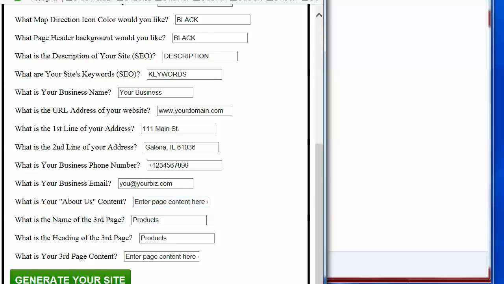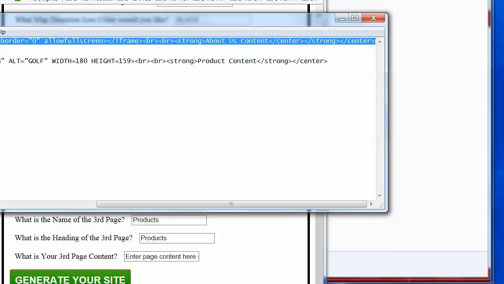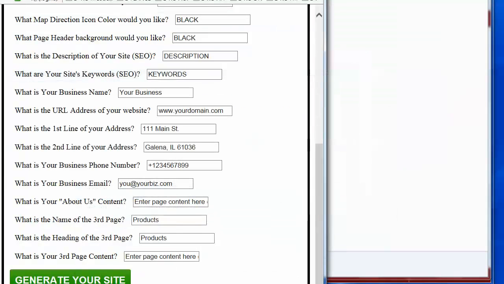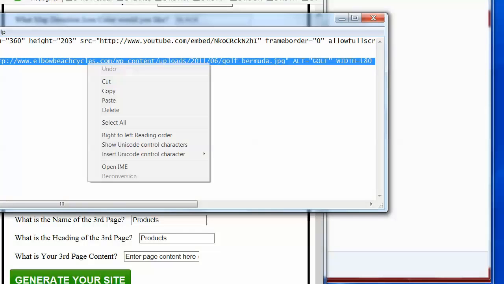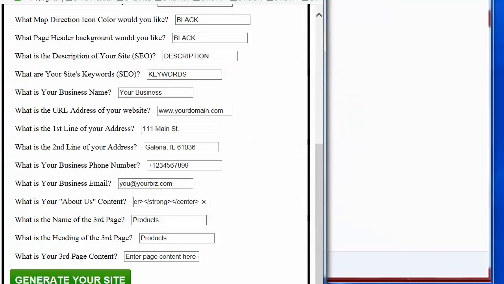Again, here we can enter either text, or I prepared HTML ahead of time, which is very easy. Copy, I go in here, select all, paste. That's done, and you'll see in a second. I utilized an iframe with a video plus a little bit of content. Very easy to do. All right, and then for the product section, once you get into it, you'll see that it's very simple to utilize. Select all, paste. Okay, and I'm going to press generate my site.